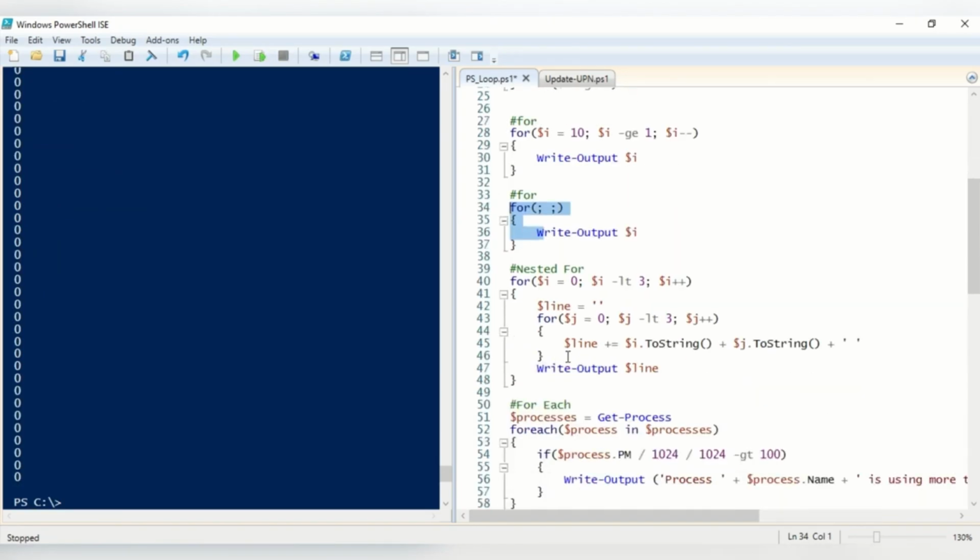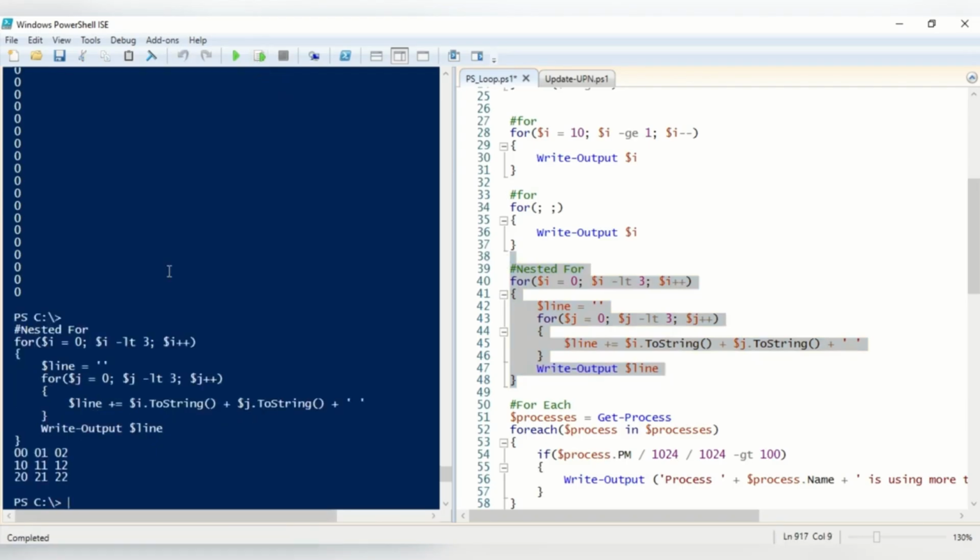Then we have nested loop, that is a loop inside a loop. You can see I'm just printing 0 0, 0 1, 0 2. What you are doing is adding a loop inside the for loop with the same syntax, no change in syntax. So I'm just printing the line with I and j. First 0, then 0, then again 0 and 1, 0 and 2.